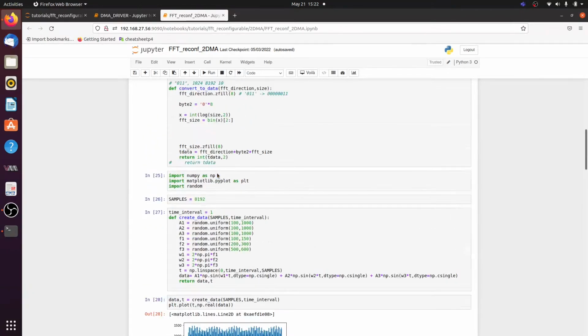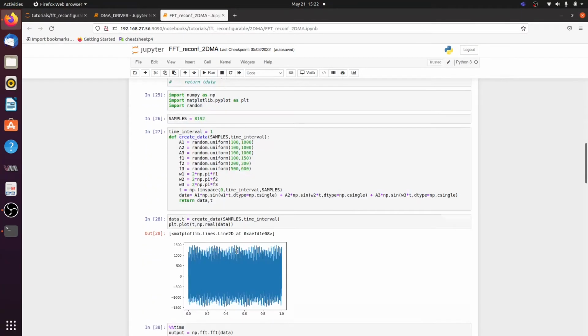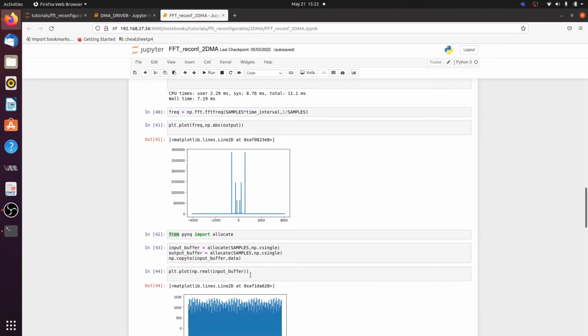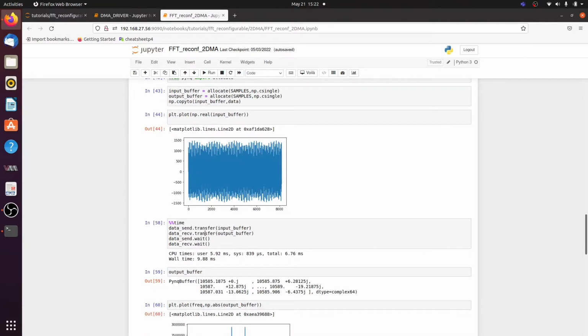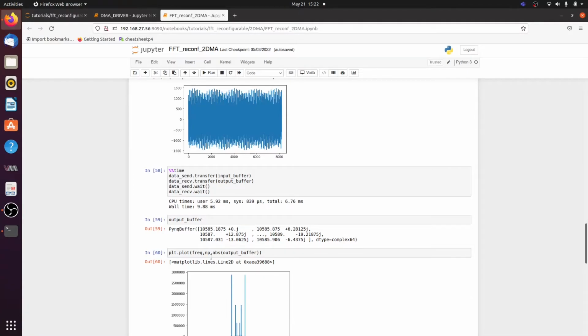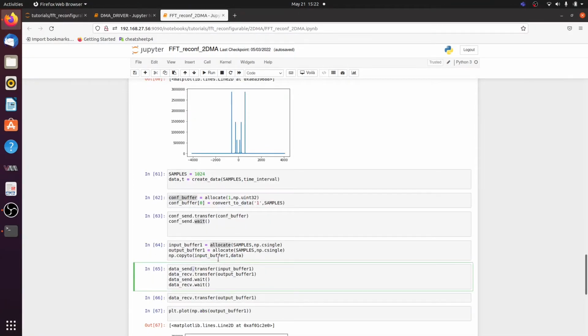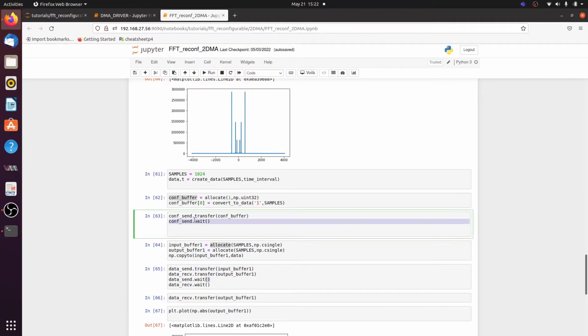So as you can see here, for the 8192 case, we were sending the data and receiving the data into input and output buffers, and then plotting it and all that stuff. A similar thing was done for the 1024 size FFT. We were sending and receiving the data. Before that, we were just doing some configuration. So this all adds to some code redundancy.